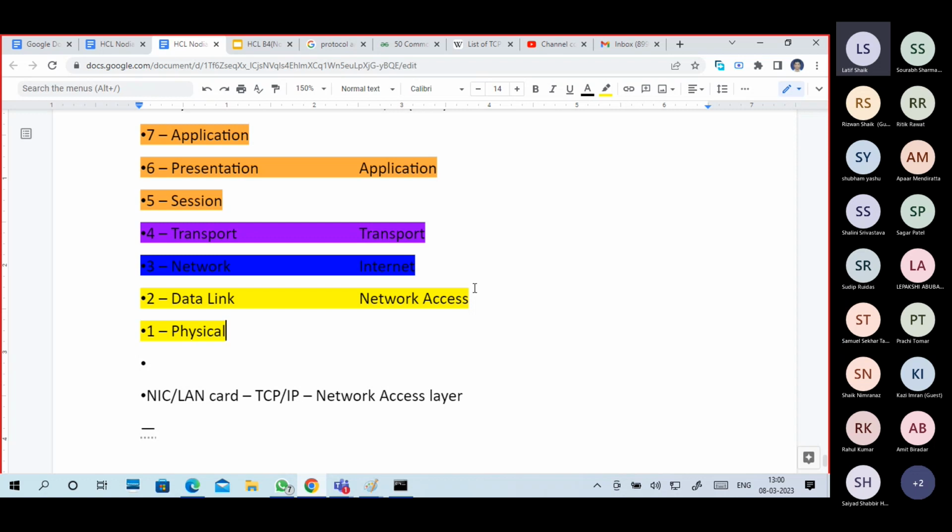As per TCP/IP, the NIC comes under the network access layer. Why? Because the NIC has a MAC address, and the MAC address comes under the data link layer. The NIC is also used to connect devices physically, so it comes under the physical layer. So the NIC comes under either the data link layer only, or a combination of data link and physical layer as the network access layer in TCP/IP.